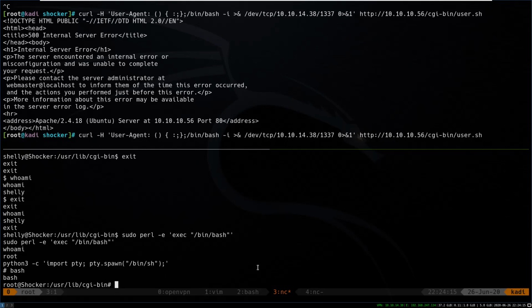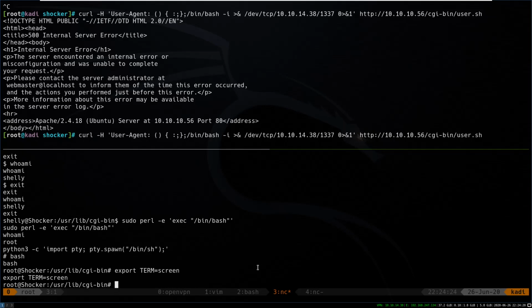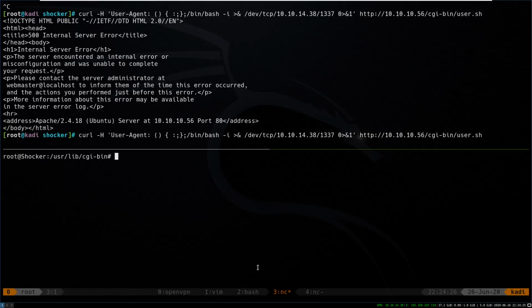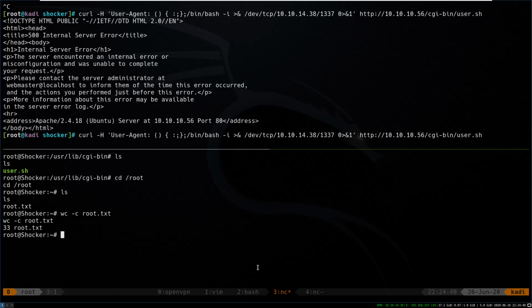So we can export our term to be xterm or screen. This should allow me to run things like clear. Okay, and now we have a lot better shell. So anyway, from here we can just go to root, see if there's anything in here, and we can read root.txt, and that's pretty much it for the box.